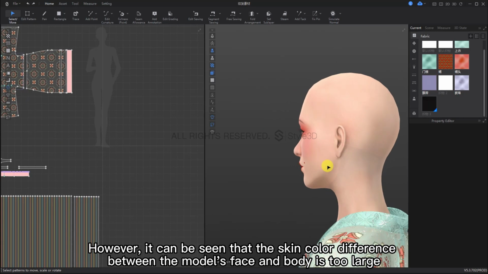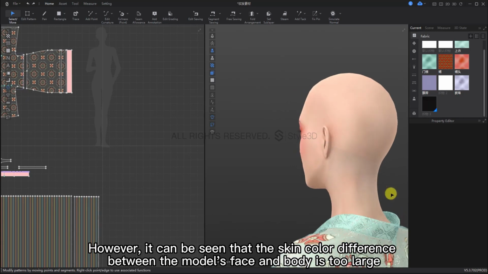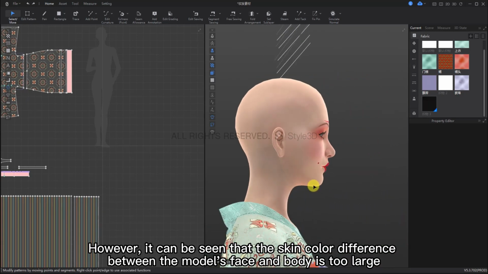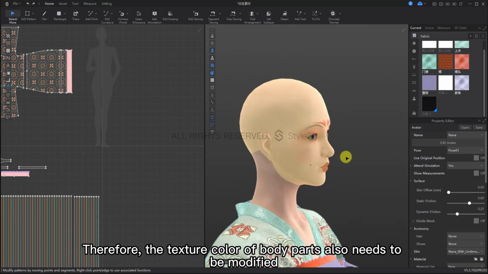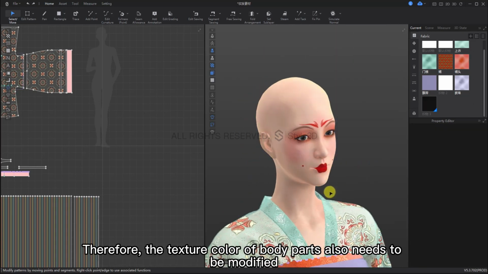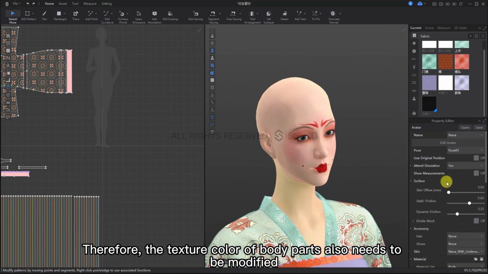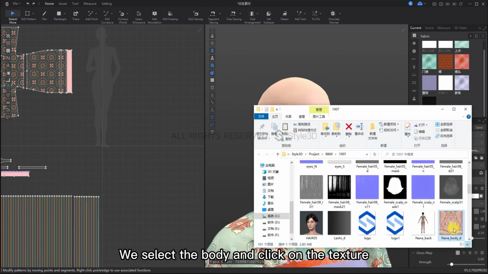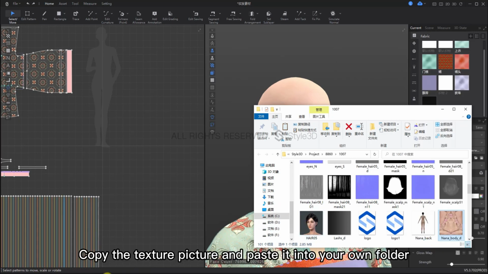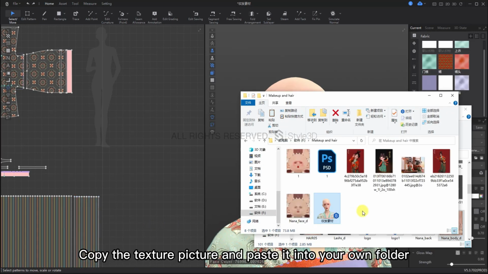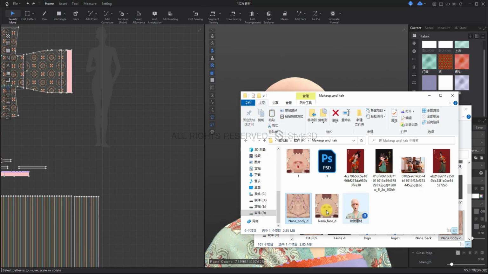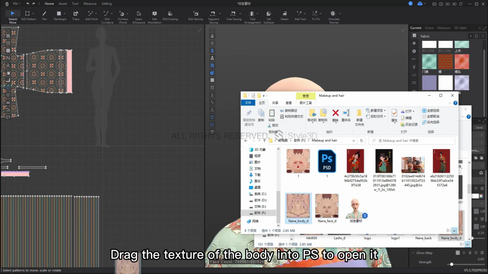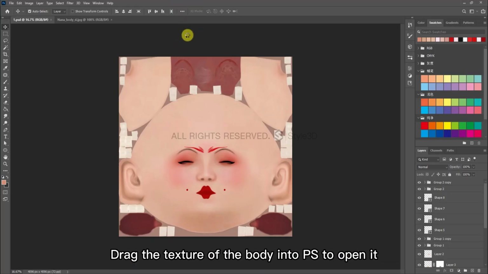However, it can be seen that the skin color difference between the model's face and body is too large. Therefore, the texture color of body parts also needs to be modified. We select the body and click on the texture. Open the folder where it is located. Copy the texture picture and paste it into your own folder. Drag the texture of the body into PS to open it.